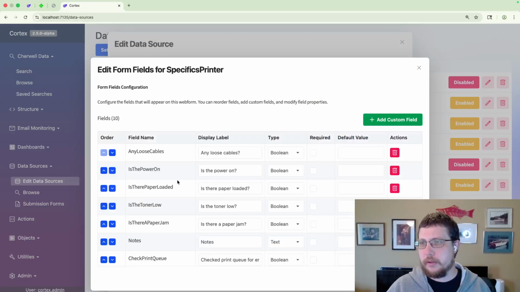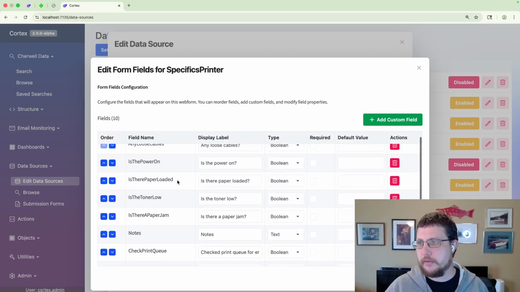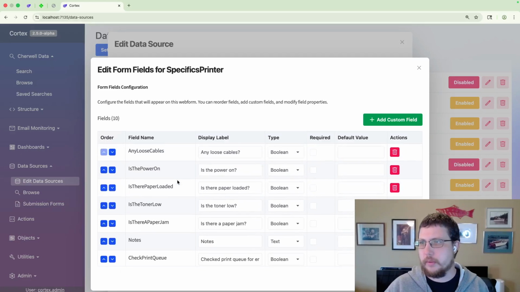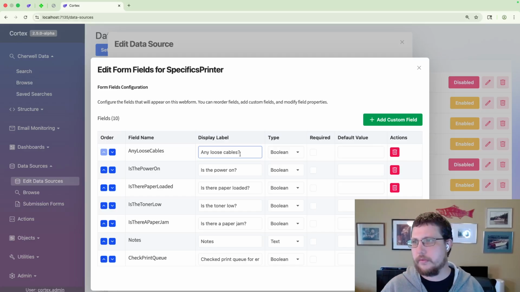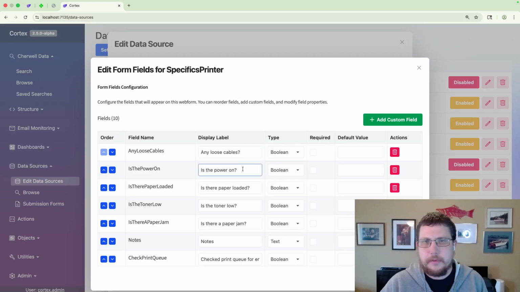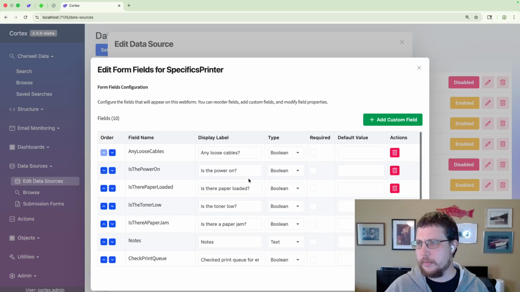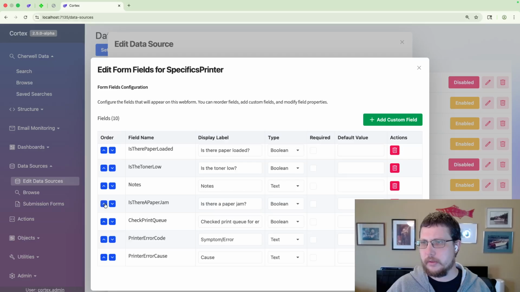So inside of Printer, you can see we have a bunch of different fields, and these were pulled from the form. So the display label is pulled from whatever the label was in the form. Some of these make sense to continue to have on the submission form. Some of them don't. I'm just going to leave it as is so you can see what it looks like. But one thing that I am going to do is bump notes all the way up to the top.